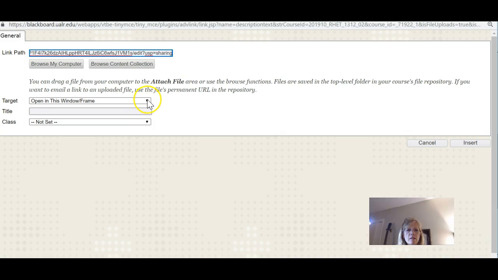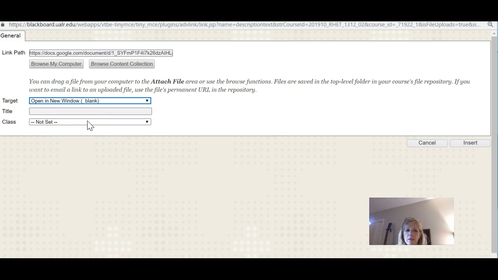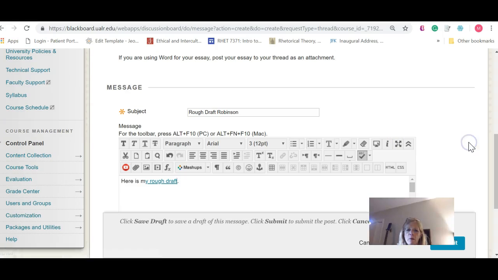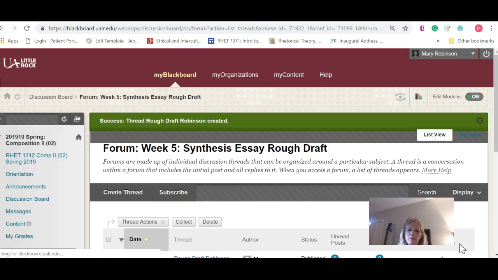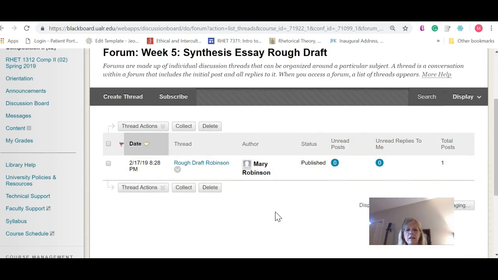And the target, we go down and fix this. We want to open that in a new window, and that's all we have to do up here. Now we're ready to insert that. So we hit Insert. And then when we go down here, everything looks good, we click on Submit. Okay, and it's submitted, and now we'll go back and check that link.